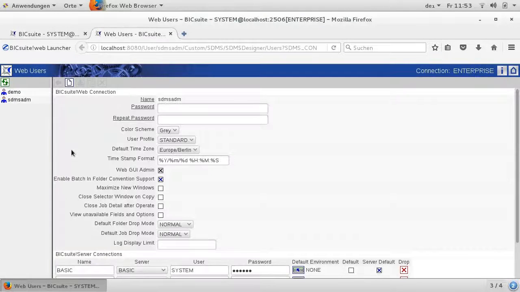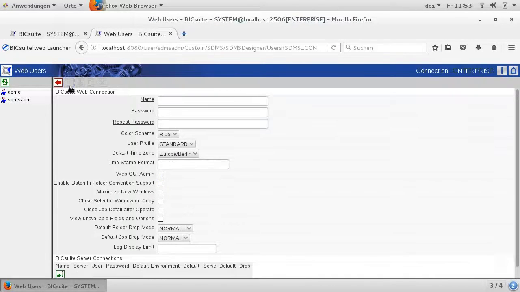On the left side of the screen you see the list of existing user profiles. I create a new profile with my name Lisa and type in a password twice. For the color scheme I choose gray. In the time zone field I keep Europe Berlin. I'll show you later how you can easily add more time zones to the selection list.